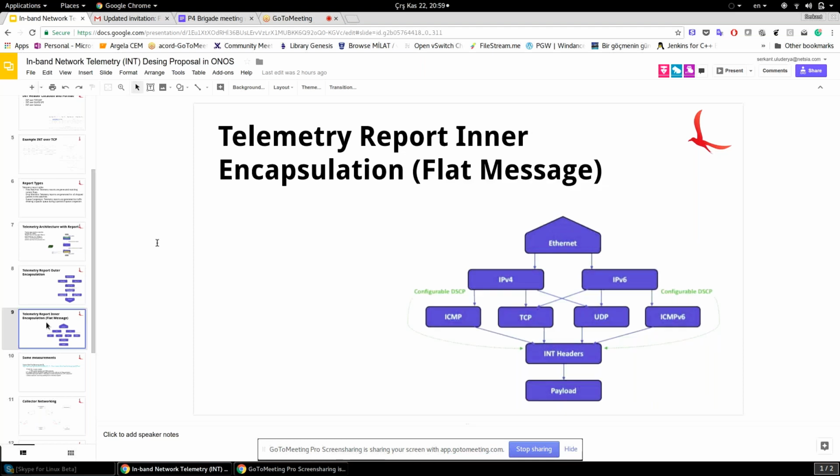So is there already P4 code that does this? No, I don't think so. Okay. We can contribute for that part. We may implement it and contribute to maybe the P4 application group.